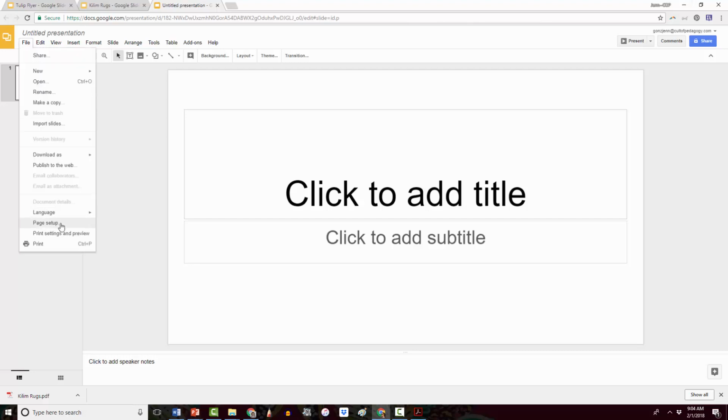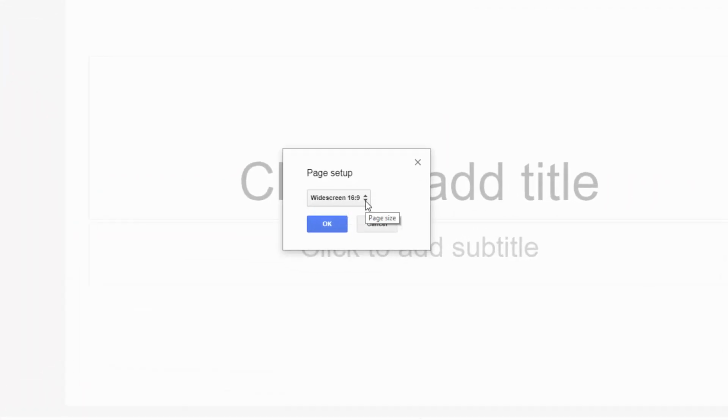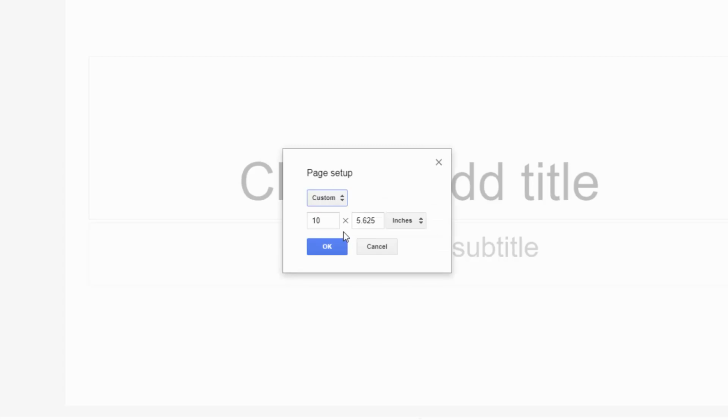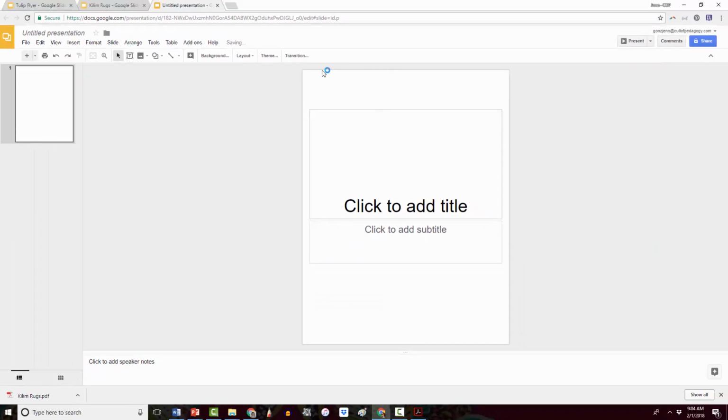You would just change the page setup. Right now it's set to widescreen, so you would just change that to custom. This first number is the width. So regular printer paper in the US is 8.5 inches wide and it's 11 inches tall. Now, if you're doing this in another country or using it for another country, you might need different dimensions. But now that's the size of a regular piece of printer paper.